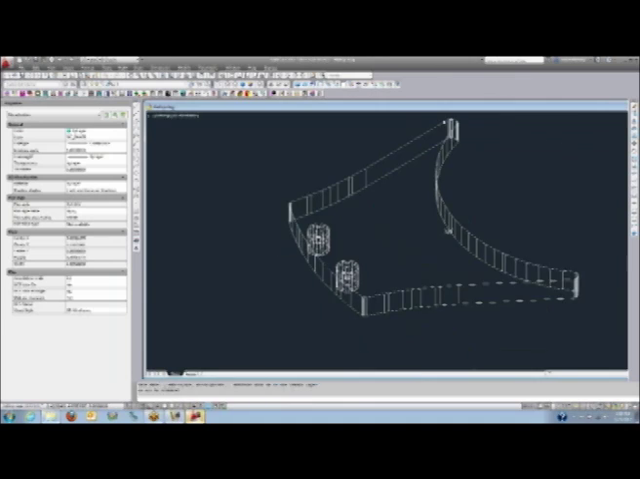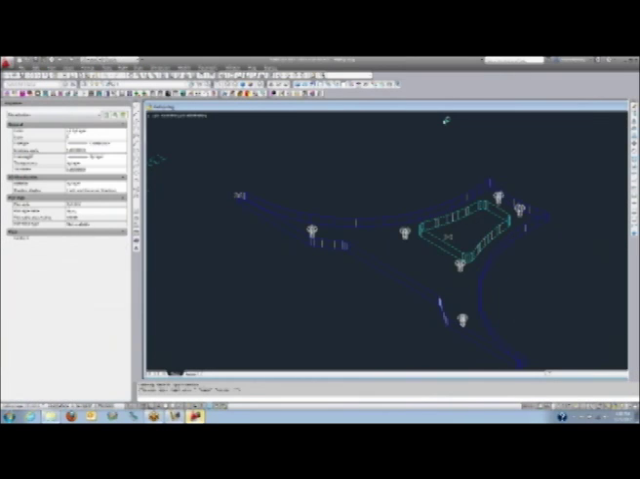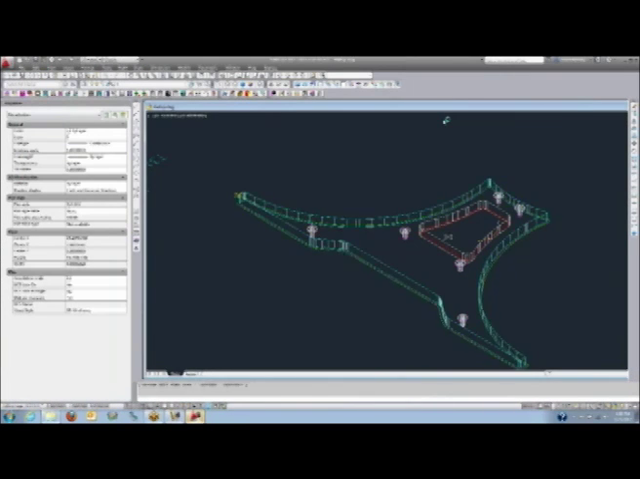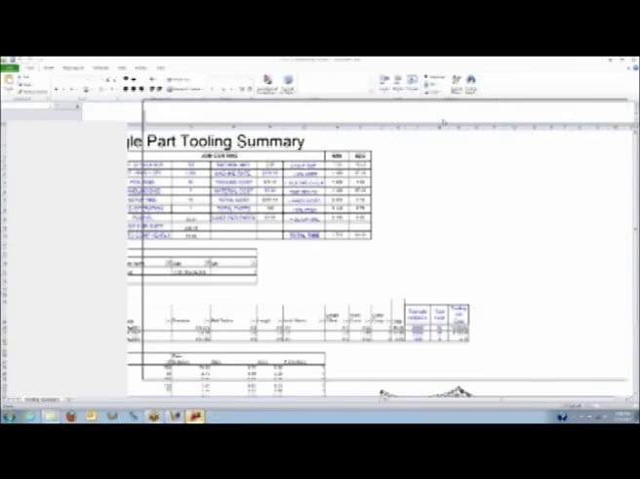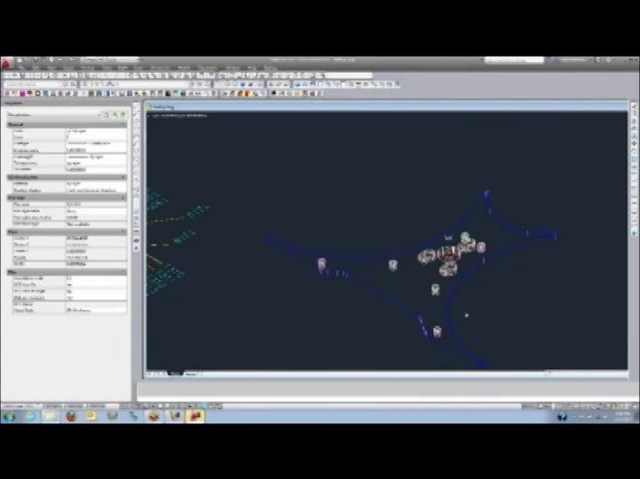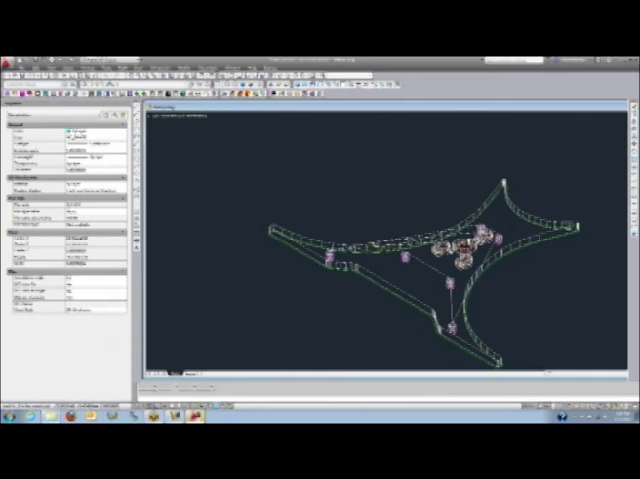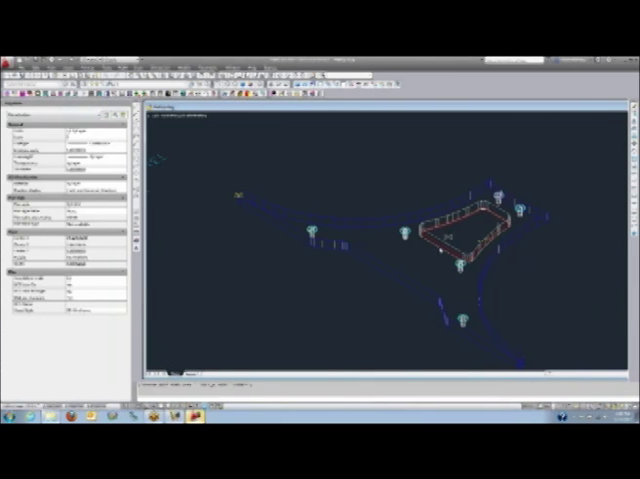The layers that the geometry is on, that determines the type of toolpath. So there was some stuff on layer counterbore and drilling. Those are cut with drilling operations. Here you can see some complex geometry that's cut and routed at different levels.